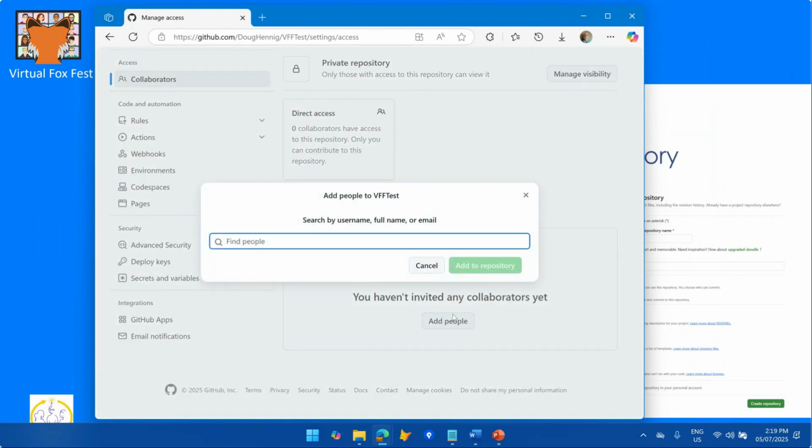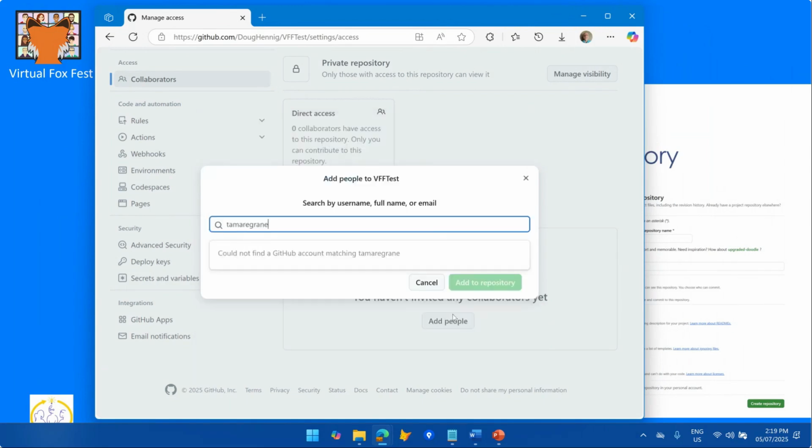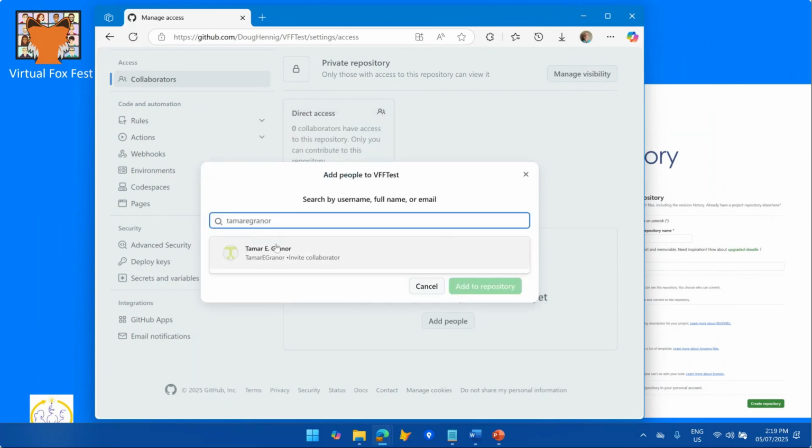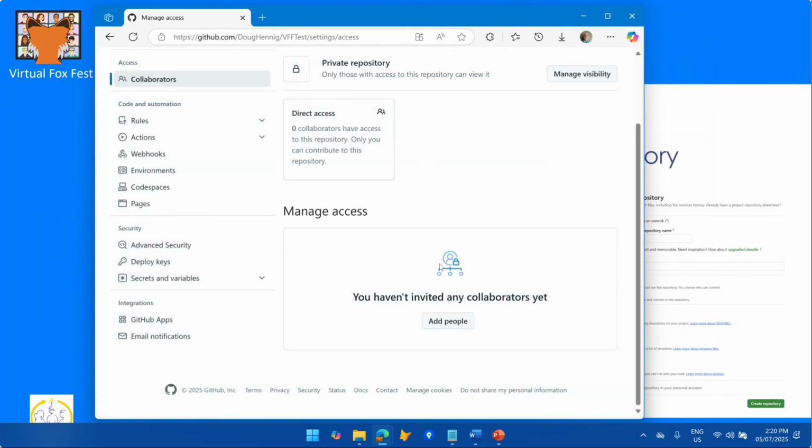Now you need to know the GitHub account name for the people you want to add. I happen to know that Tamar is Tamar E. Grainer. Oops, got to spell it right. There we go. So there she is. So I would click her. Now I'm not going to do it just because she doesn't need to get an email for a repository that's going to be gone in an hour. But normally I would click on her name, then click add Tamar. It would send her an email with an invitation. If she clicks the link in the email, she then gets added as a collaborator to the project. And you can have whatever number of collaborators you're allowed for your account.